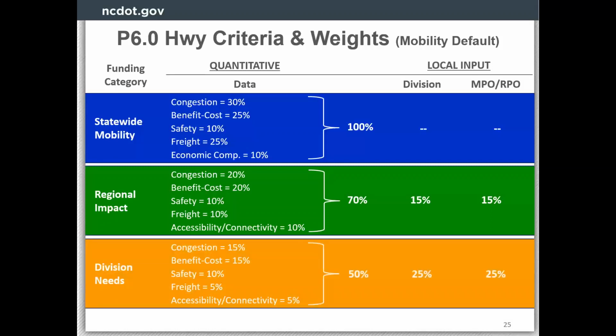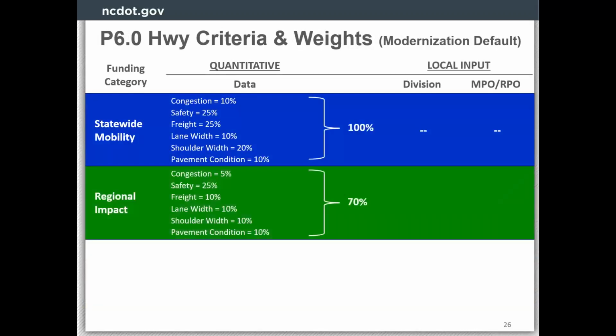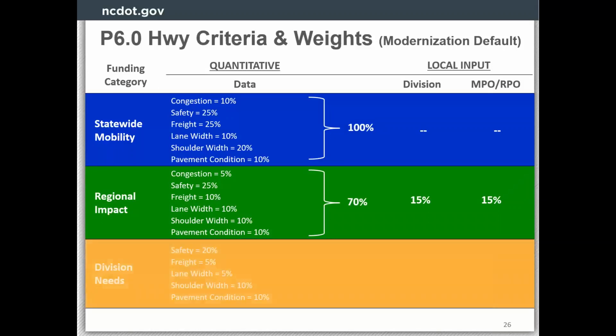Here's where the STI law of 100, 70, and 50 for statewide, regional, and division comes in. This is how the weights add up to that percentage of the score, and then you see the local input points that finish out the score there as well. So again, modernization, we kind of changed the criteria here and focus on different things.